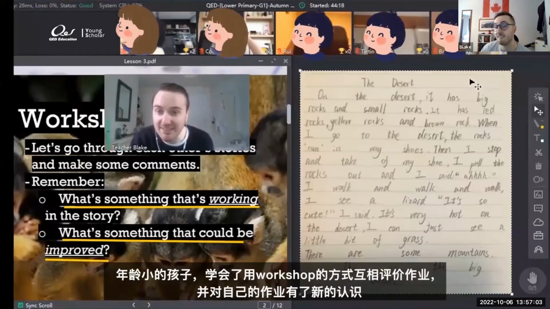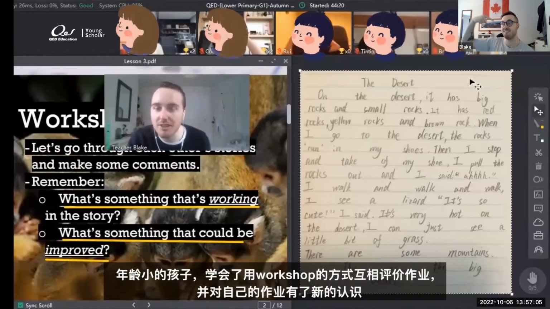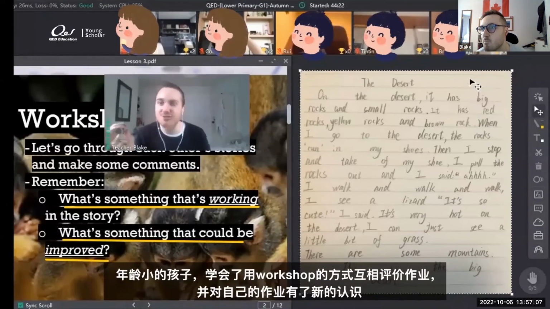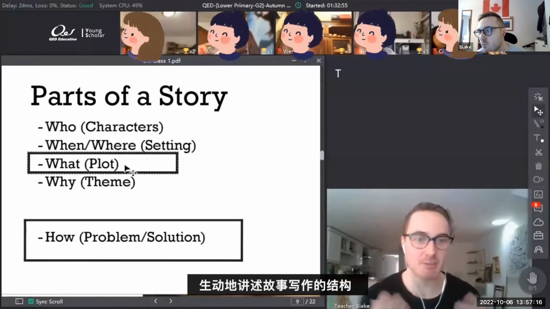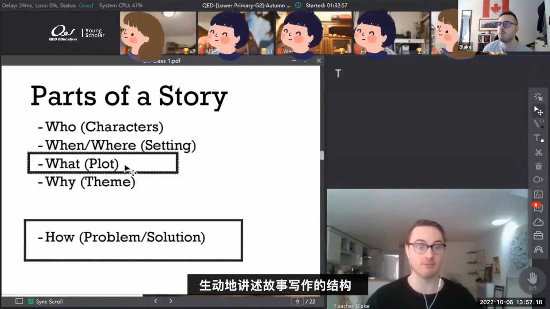I really liked that description of the rocks in your shoes, Connie, and the use of the word run. I think that's very unique and interesting. When I go to the desert, the rocks run in my shoes. The plot is ultimately the story, right?